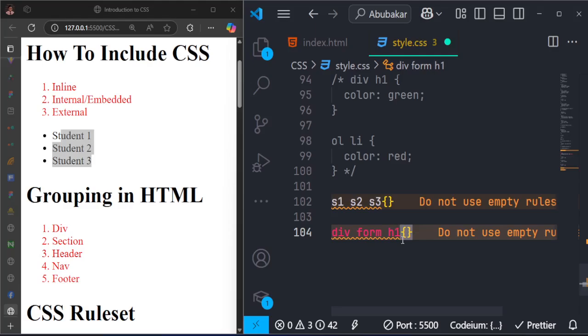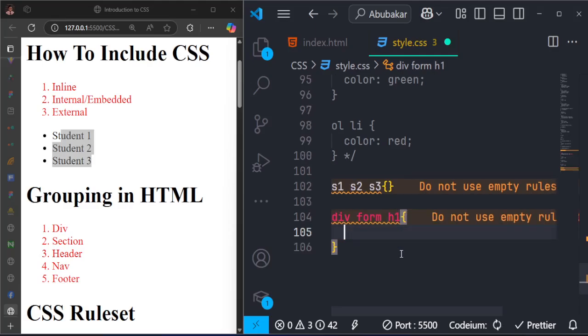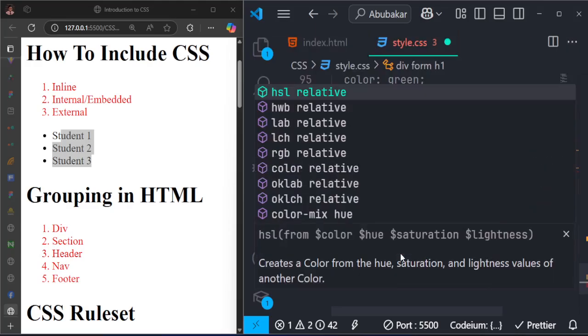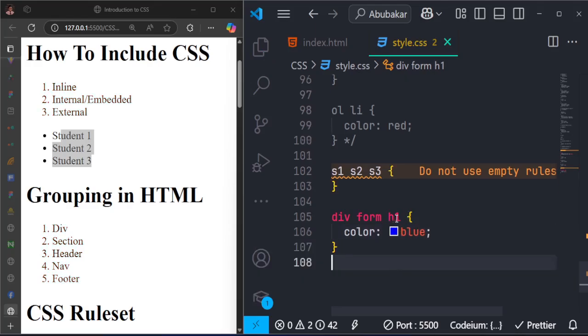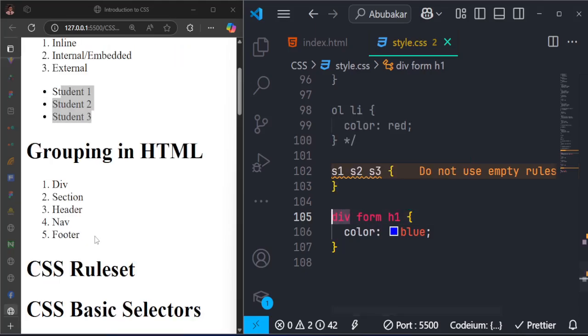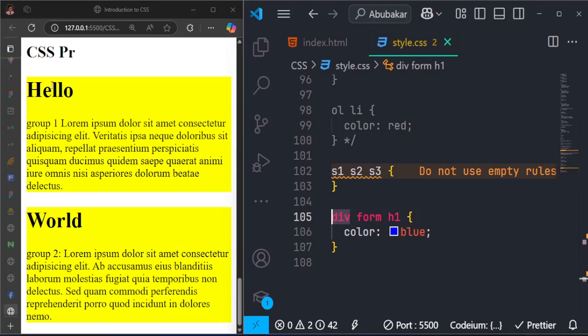So in order for it to select this H1, that means in order for us to have H1 that has this color, what did I want to use? Blue here. In order for us to see any H1 that has this color blue, that H1 must be inside form, and that form must be inside div element. So if I go back to the page, as you can see, it will not work. It will not select any of this H1 because it's not matching it.